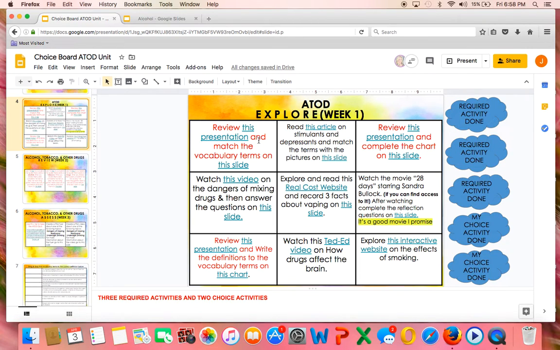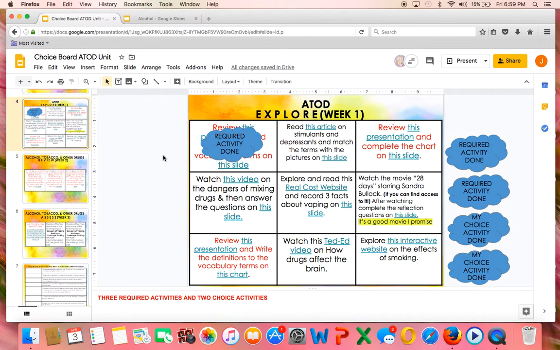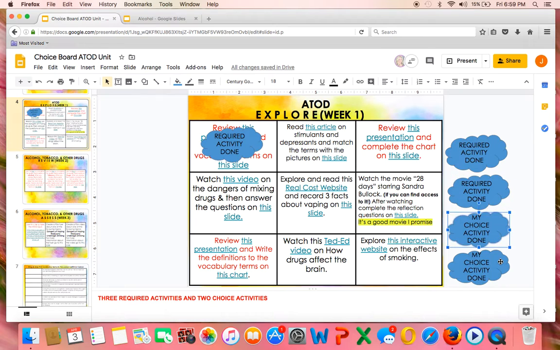Okay, so the top left corner, I just completed, let's say, that assignment. Over here to the right, you'll see the blue clouds. Again, you're going to click the cloud, and once I'm done with that assignment, I'm going to drag the cloud over that box to signify that I've completed that activity. Again, you can see there are 3 required activity clouds and there are 2 choice activity clouds.